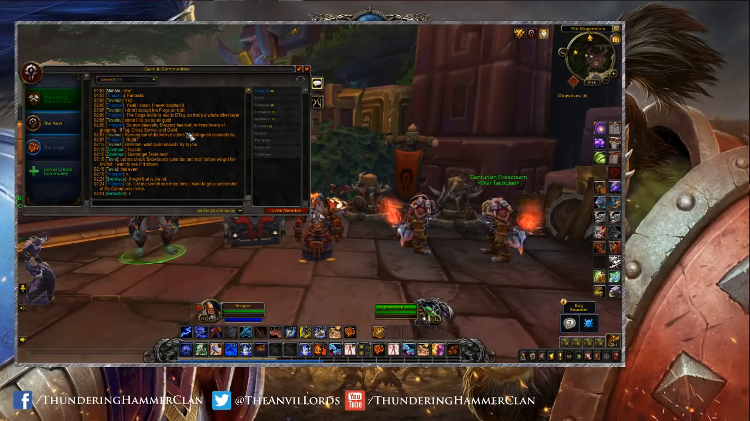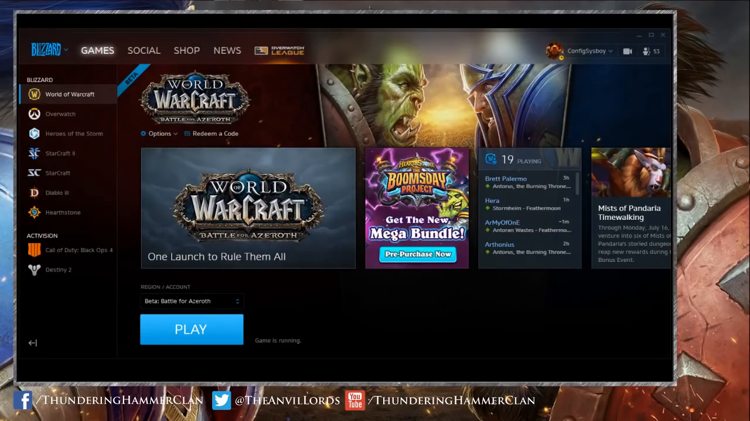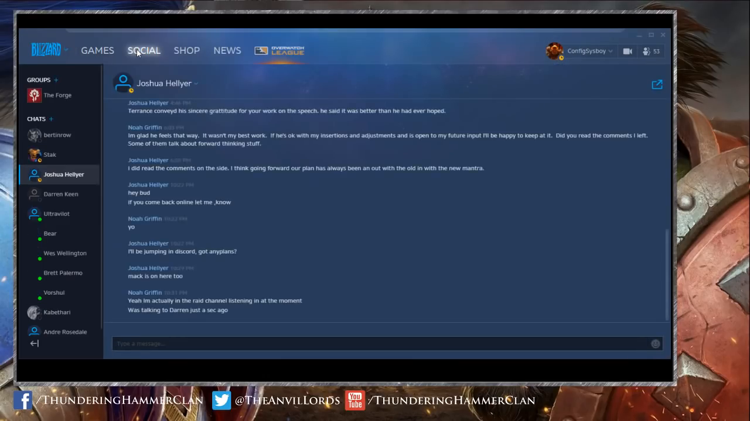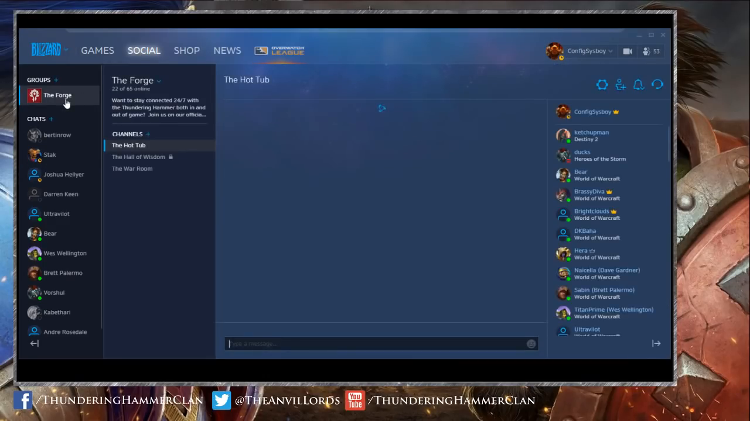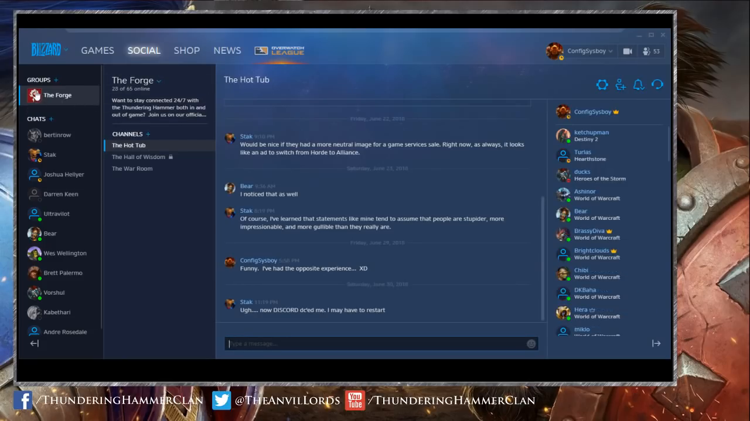Now, if you've been paying attention, you know that Blizzard's been implementing all of these social features, like for instance with the Battle.net client itself. When you pull up the Battle.net app, obviously this is what you see, and they've got the new social tab here, and of course they've got these new groups that you've been able to create, right?